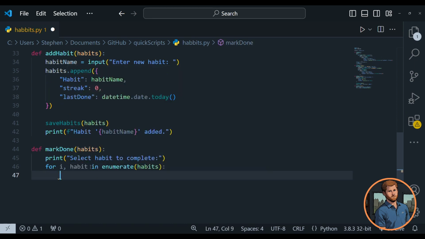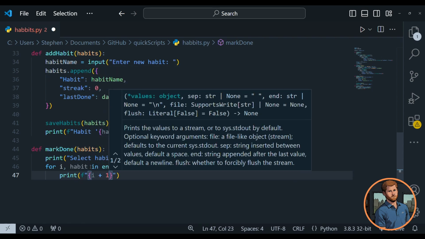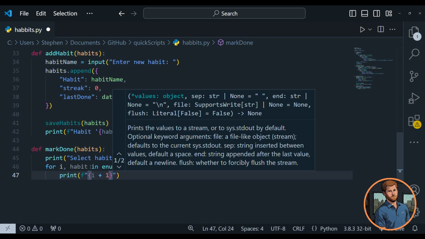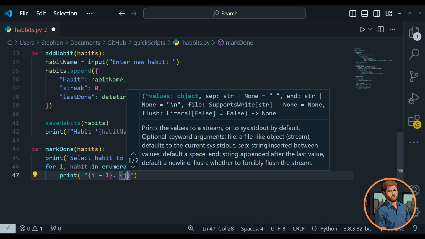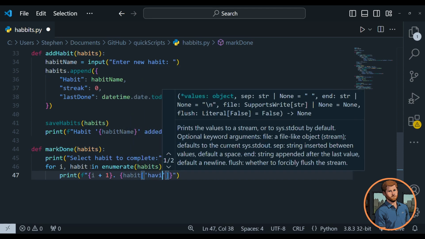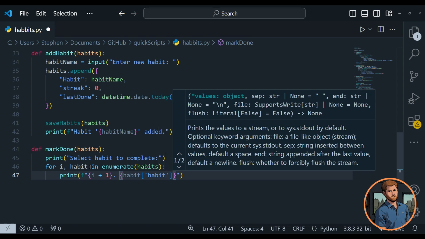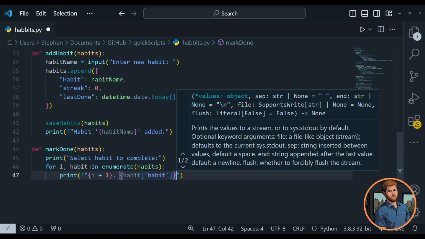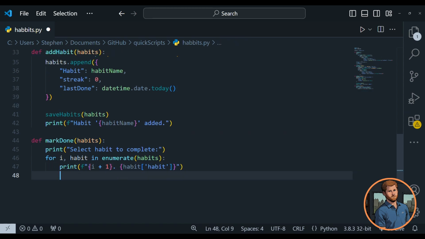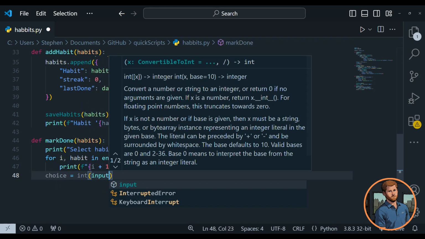Print f go i plus 1, dot, yep, habit. I can't remember if I called that habit or habit name. We'll deal with that when it comes back with an error, if it comes back with an error. And then we'll take an input, so choice equals int input because we want to take it in as a number.